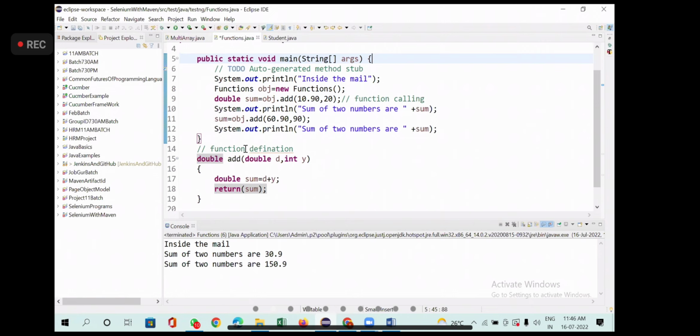Type of variables. Local variable. Local, the first one, local variable. Make a note for it. Put a colon. Local variable.